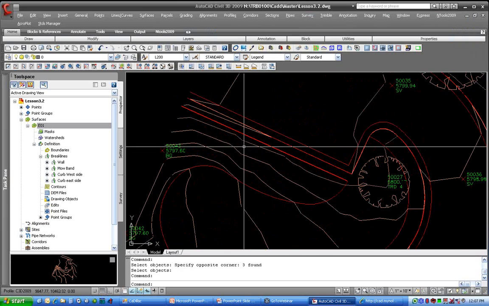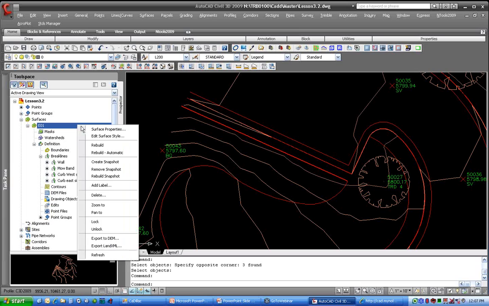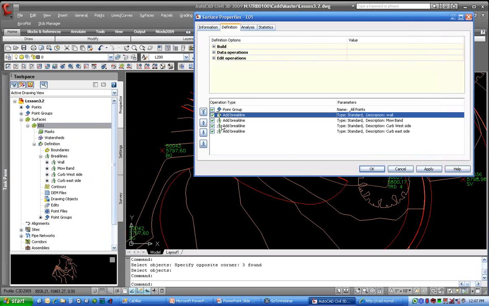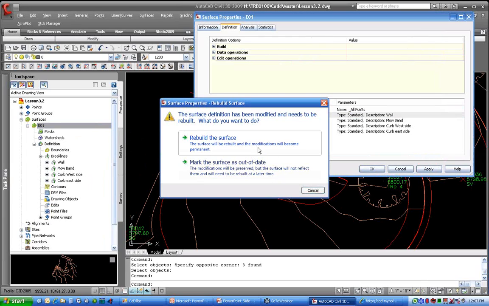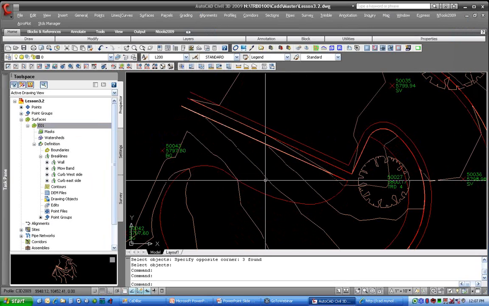So we'll rebuild, and we'll see there's my surface without the wall. And let's put that back into the model, so I can come back into surface properties, turn that option back on, and then we'll go ahead and rebuild the surface, and it'll add that wall back in. So by organizing them, I can do a lot of different design scenarios with this surface model or with this surface object without having to create dozens of different drawings or models.